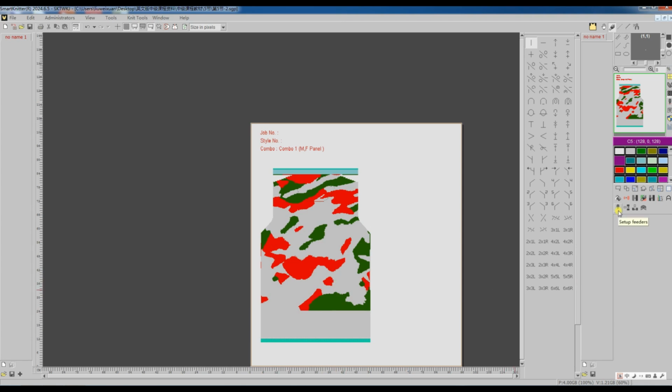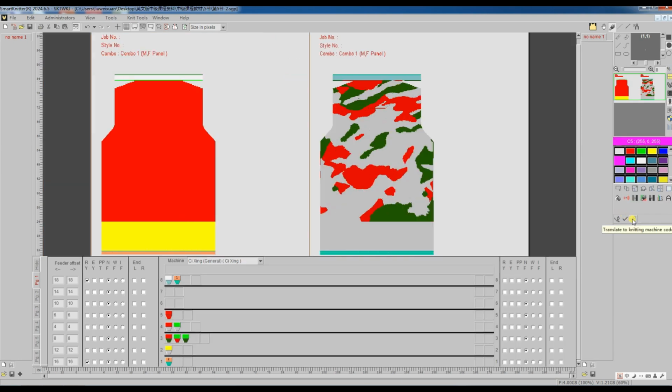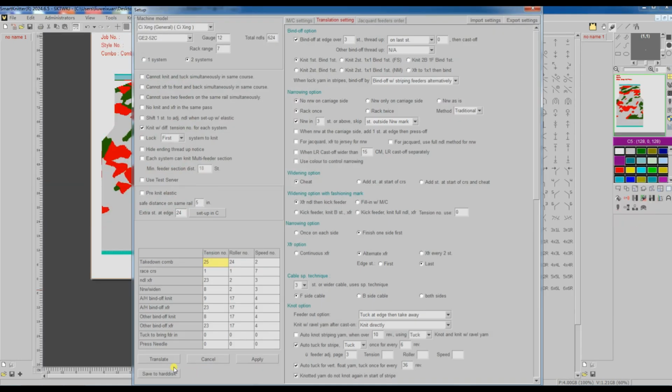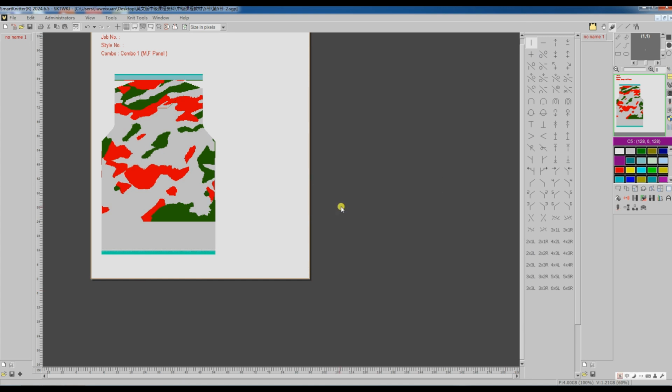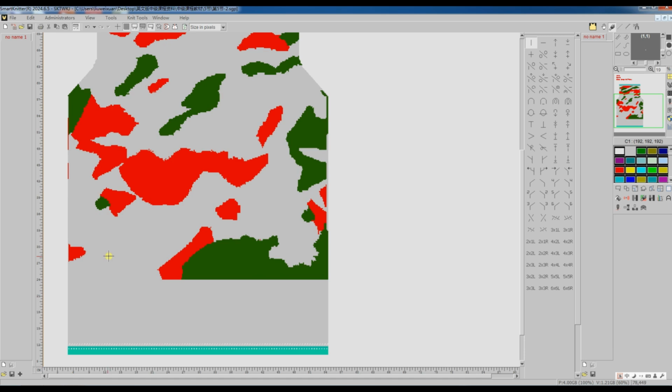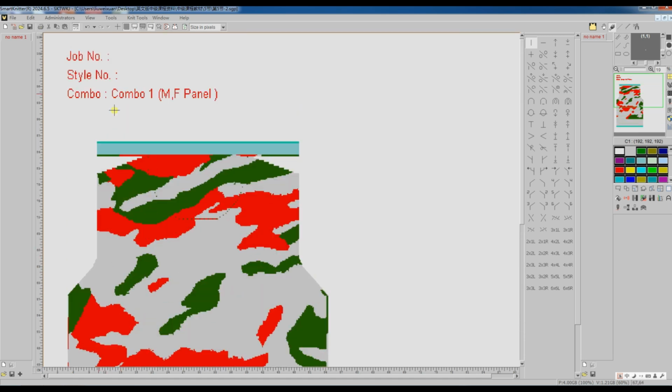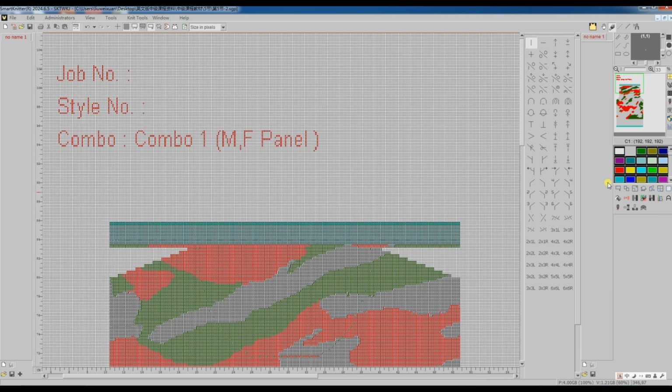Go to Feeder Setup and translate the file to machine code. A warning highlights the absence of a stitch density number at line 19. Zoom in for a closer examination. The text displaying the style number shares the same color as the body, both using color 10. Since the text and body share color, the system interprets the text as stitches.